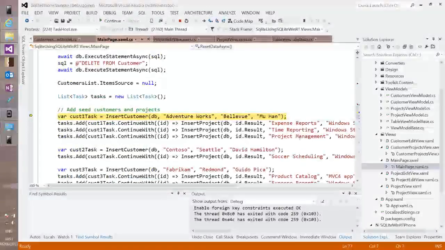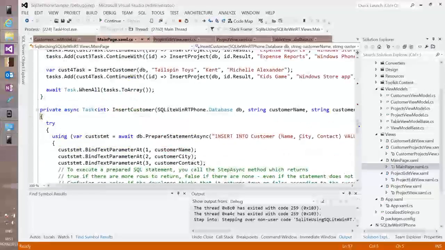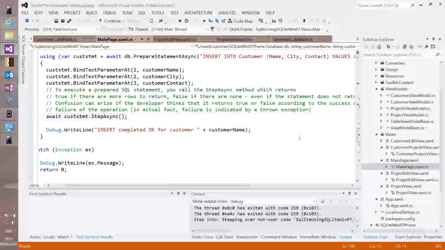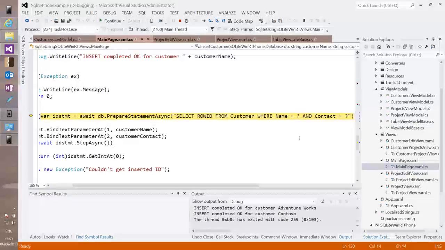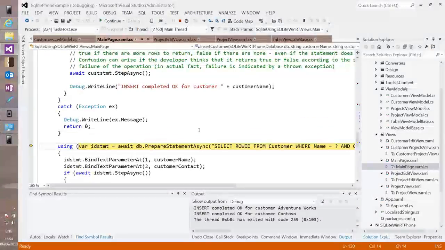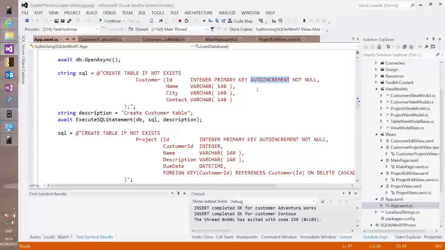And then we've got a bunch of tasks which do insert customer, and we continue with insert project, then the next insert customer. Just to show you what that does, which again is this prepare statement async stuff, setting the values in, executing it. So you can see how that all works. And then in this insert customer, we also get, because this table auto sets the ID, it's one of these whatchamacallit, what is it? I can't remember the name. It does auto increment, sorry.